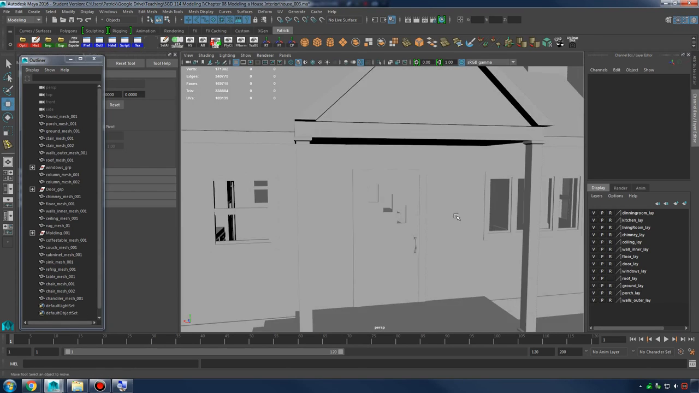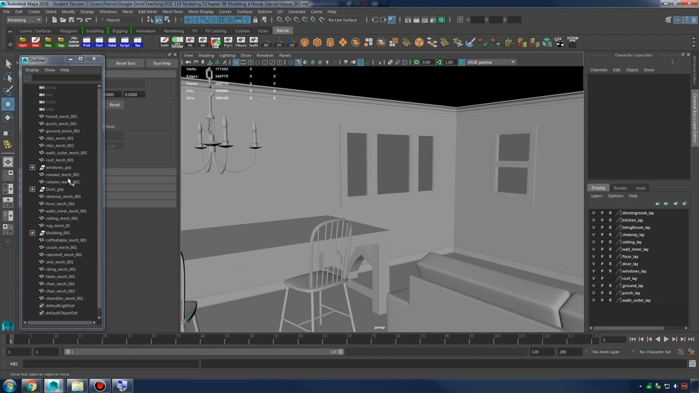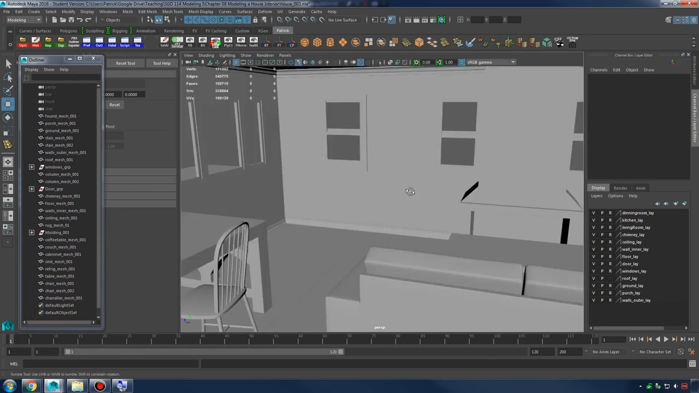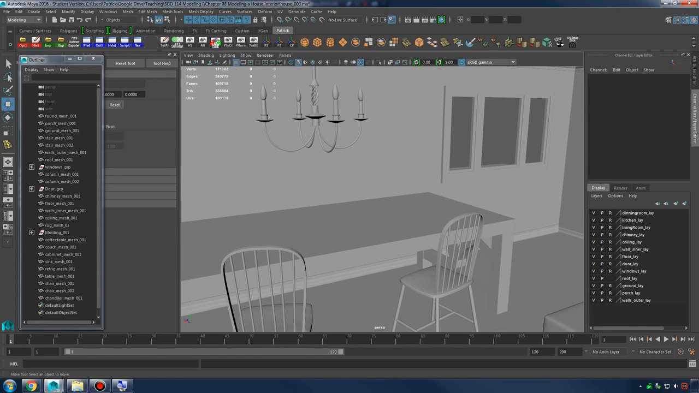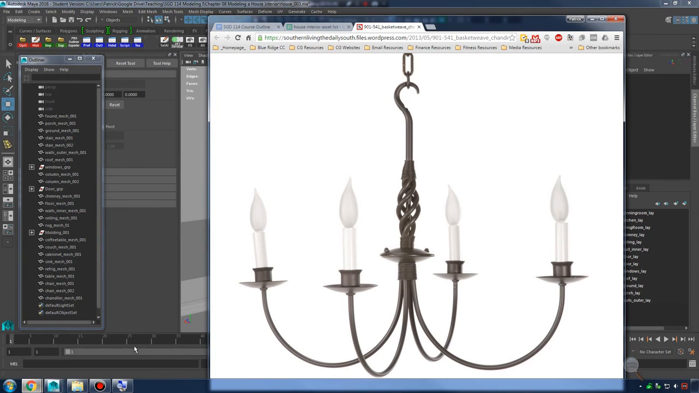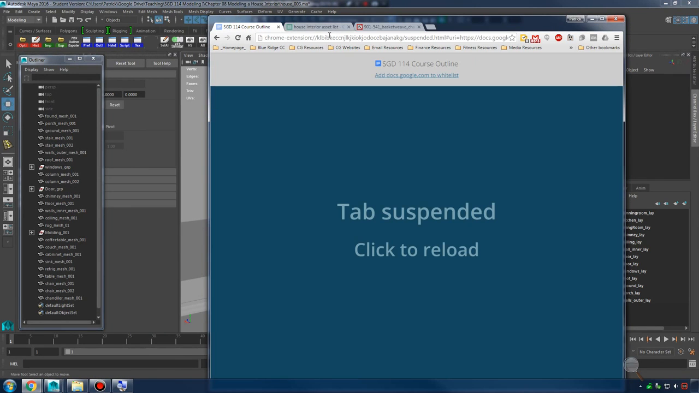All right, so that is pretty much every bit of detail I needed to add to my house to fulfill all the requirements of the assignment. So why don't we sit down and talk about the assignment now? All right. So why don't we bring up the parameters real quick? We got those.